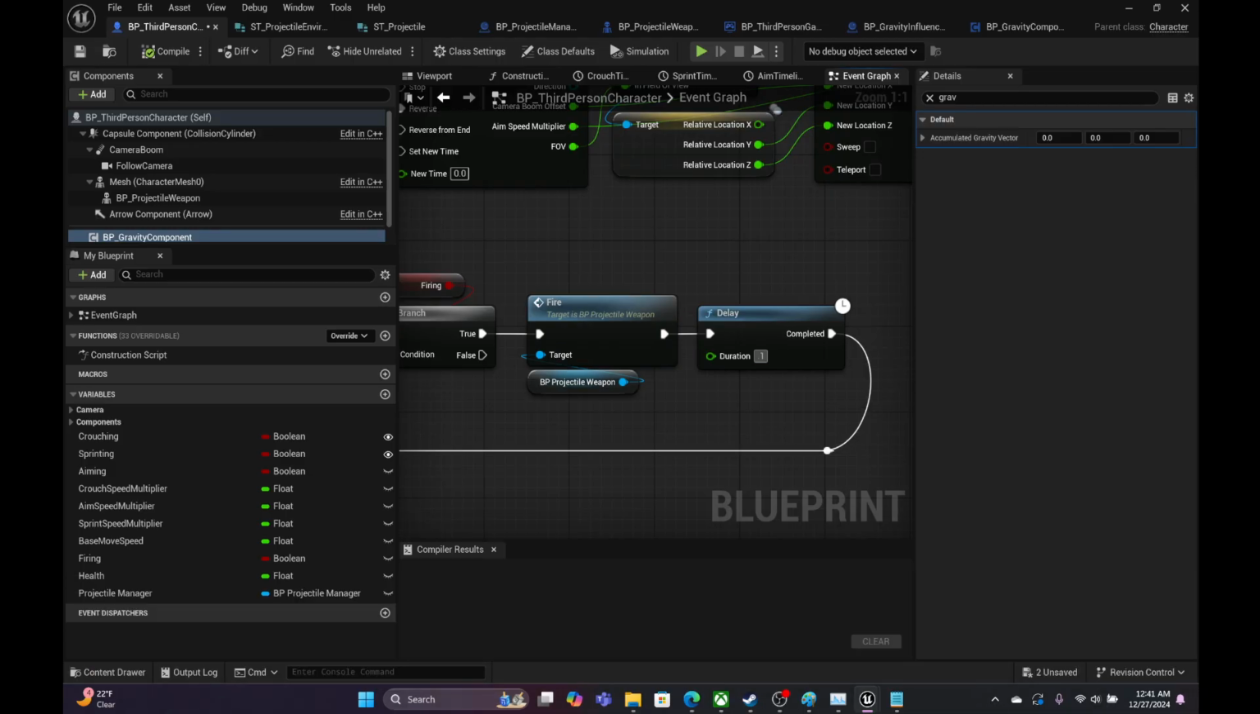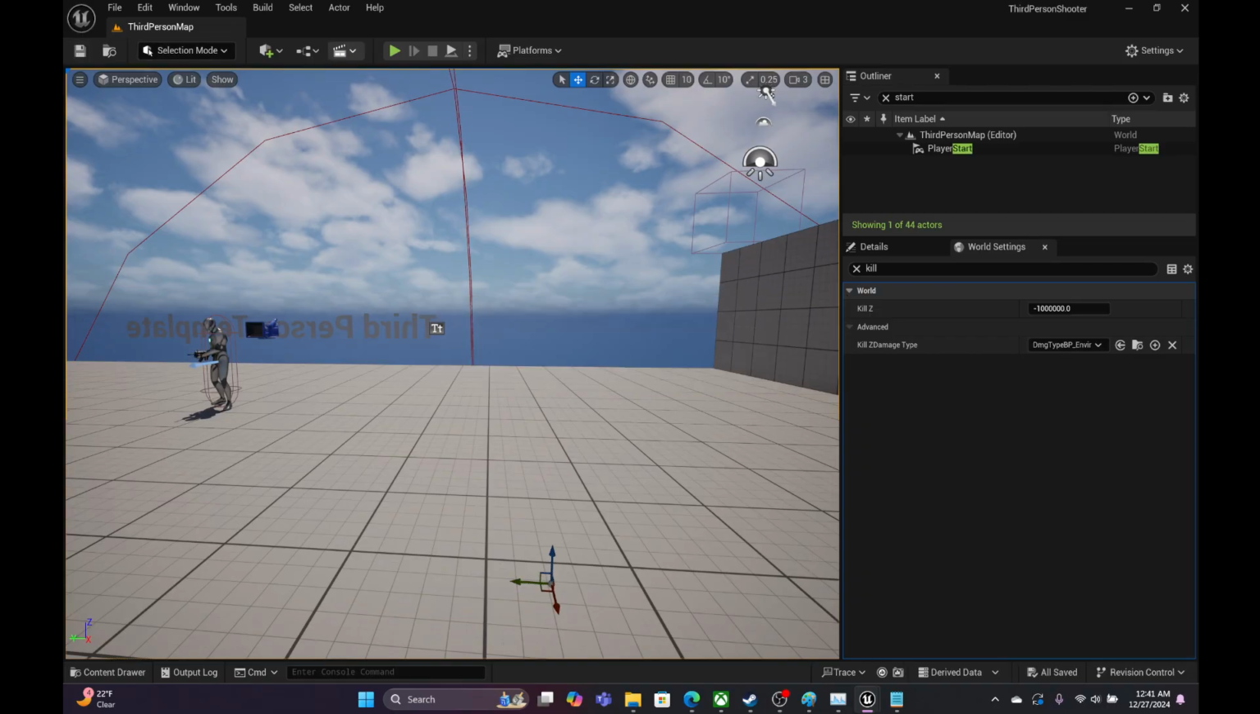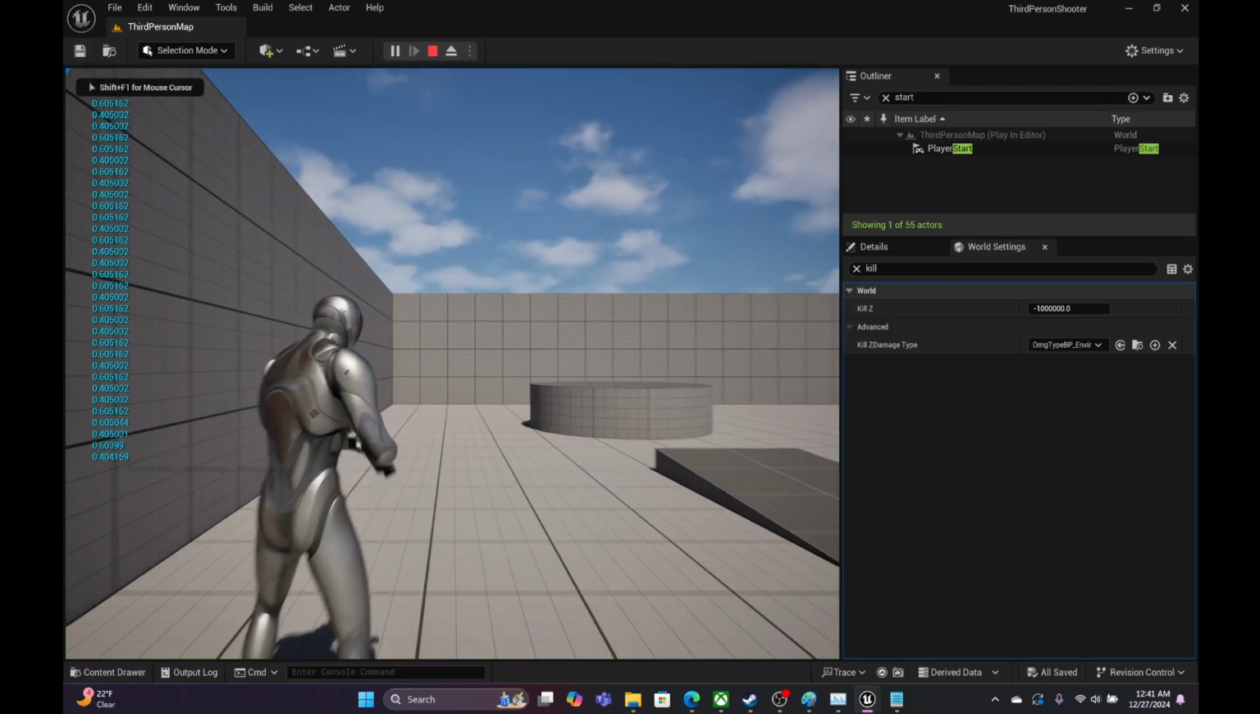I was playing around with making it like a Vulcan machine gun to basically stress test the projectile system. And I'm happy to say the projectile system is a champ. It's very good.